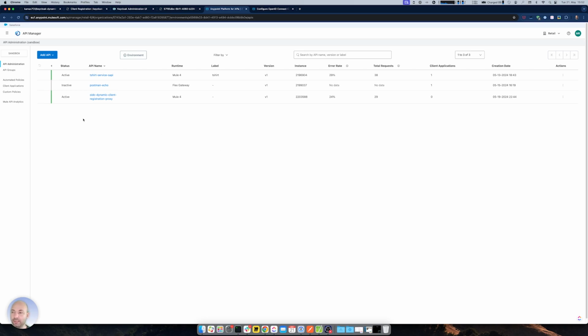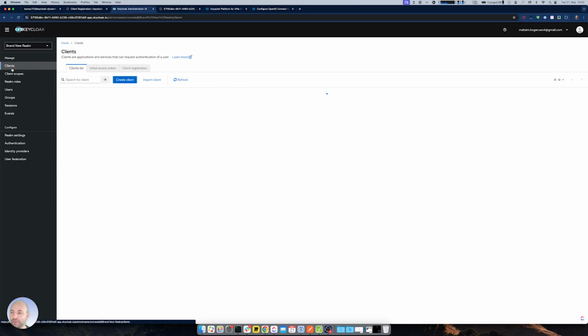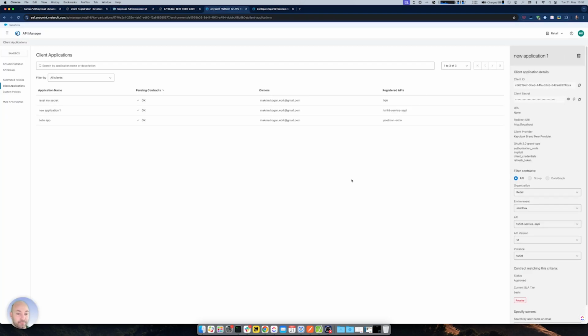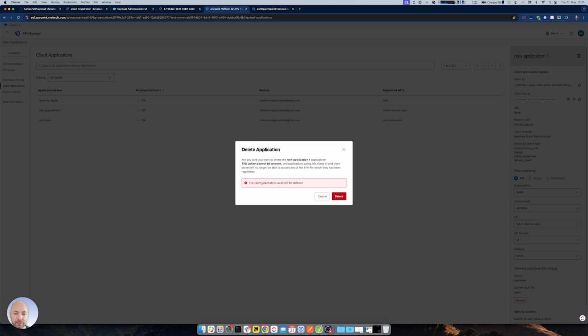Let's say we would like to delete a client application. So as an organization administrator, I'm going to API Manager, I'm going to client applications, right? And what's our client application under brand new realm? That's new application 1. And we would like to delete it from Anypoint platform, right? So here I can do this. I can check the secret. I can reset the secret. We'll do that later, but let's just delete. And you cannot do this.